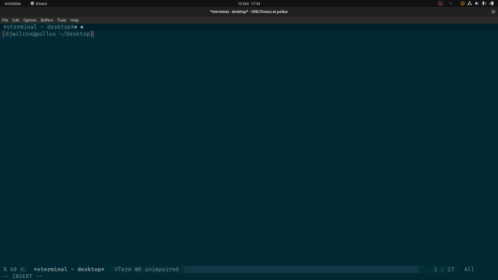Yeah, it's about as fast as URXVT. I did some time tests, running a command with both URXVT and vterm, and they're pretty much the same. In some cases, vterm is actually faster than URXVT.